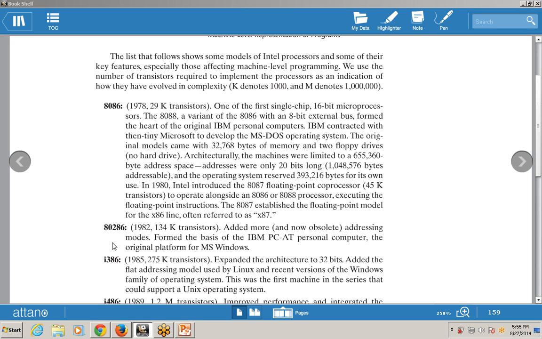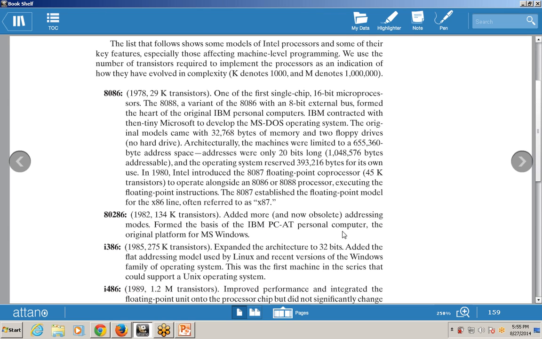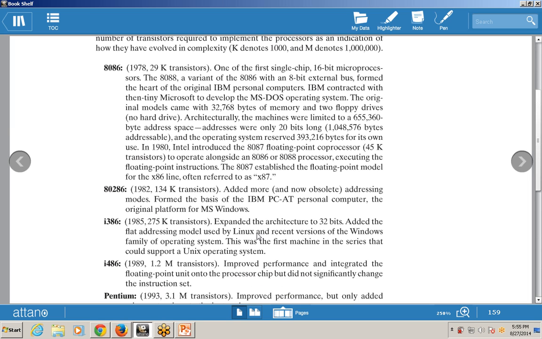Next is your 80286 that was developed in 1982 and contains 134K transistors. That added more, now obsolete, addressing modes that formed the basis of the IBM PC-AT personal computer. That is the original platform for MS Windows. So the Windows operating system was developed using the 80286.